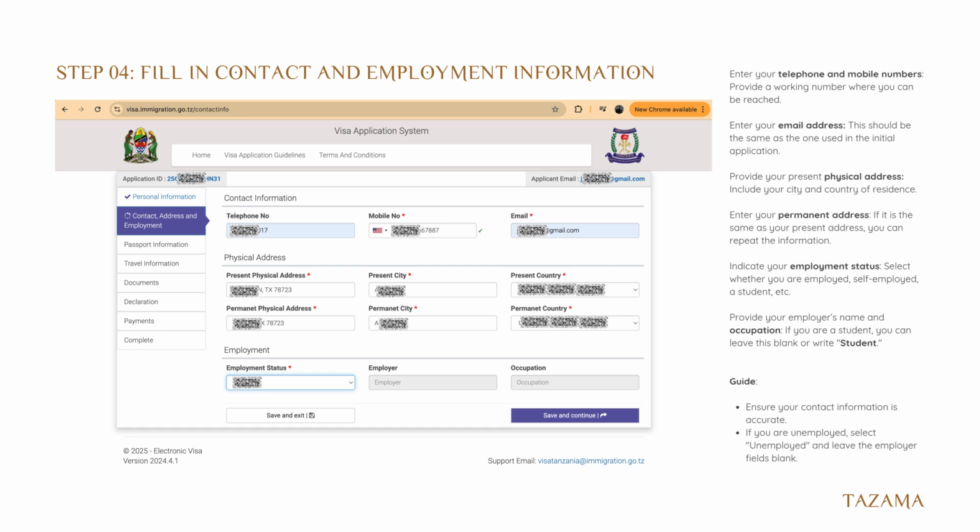Finally, indicate your employment status. If you're employed, provide your employer's name and occupation. If you're a student, simply write "student" in the occupation field.